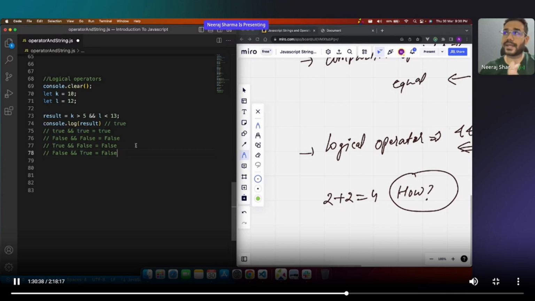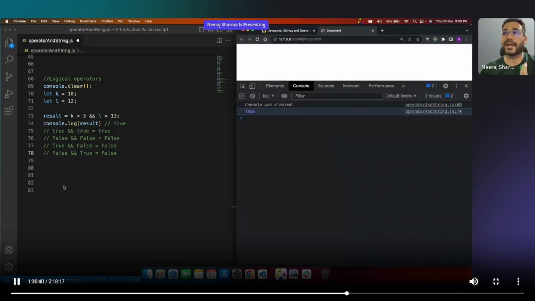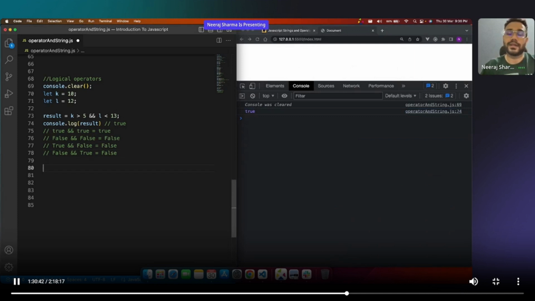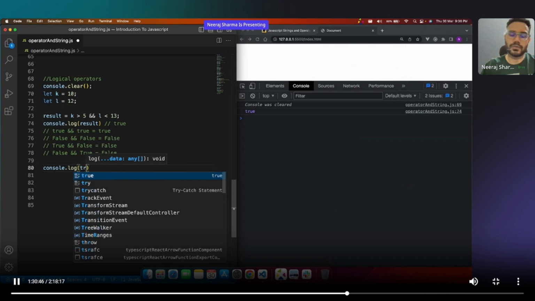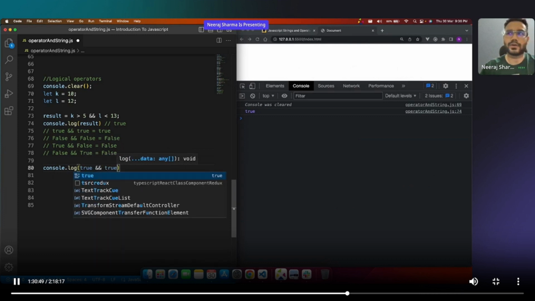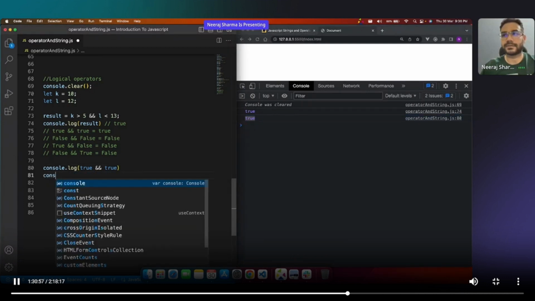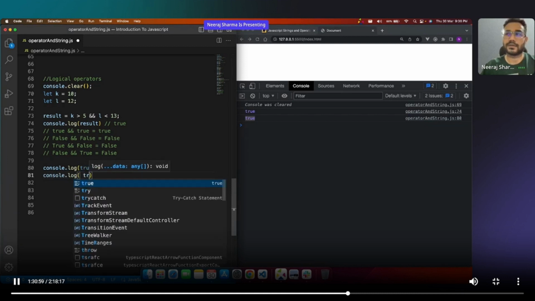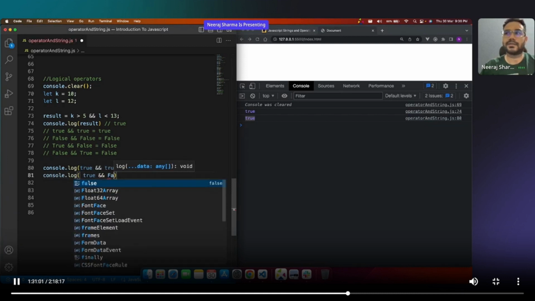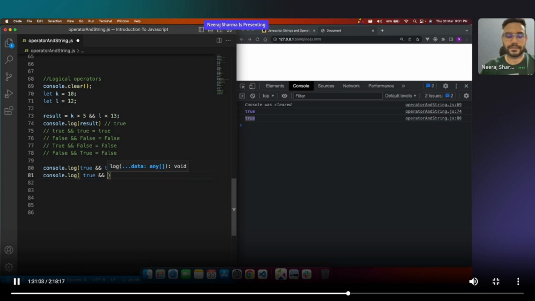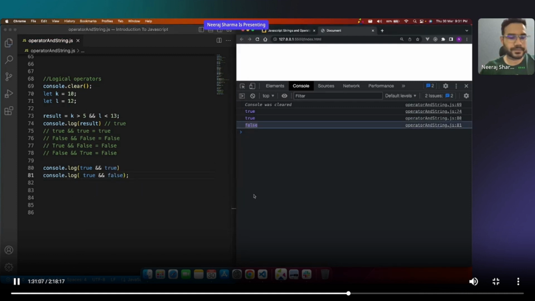And I can prove that again. If you want me to prove it, I'll prove it through the code. Console.log, true and true. What will be the output? True. Can you see here? I'll tell you why it is false. Wait. Console.log true and false. What did it come? False.